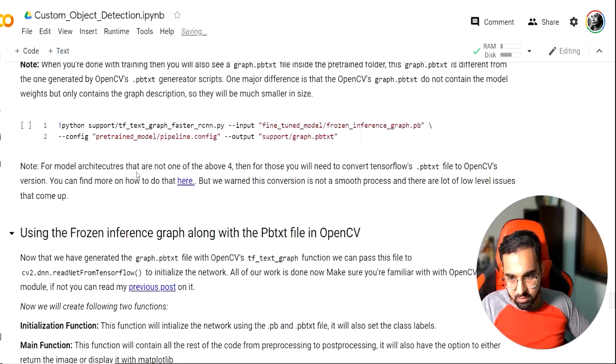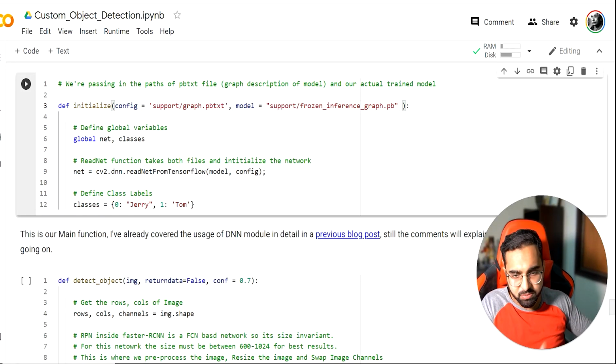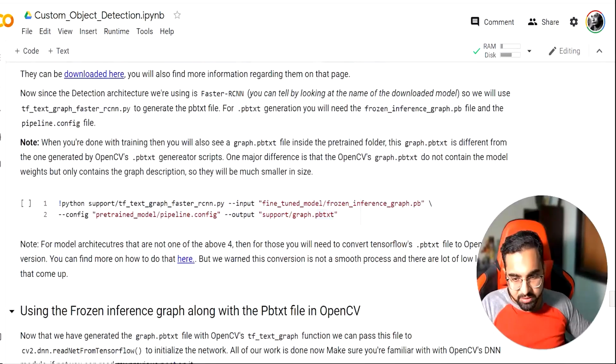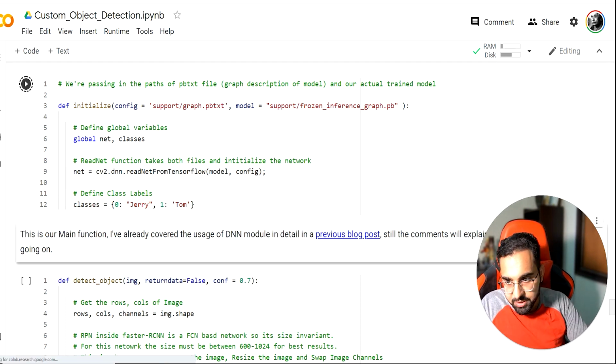just change the path, I think, because I'm going to change this to support. Don't change this to support when you run this, because I'm just doing this right now because I skipped the training in between. I didn't complete the training in the ideal way I should have. Anyways, once you do that, OpenCV's DNN module will read the model and the configuration file, and then you'll create this dictionary for the object detection: 0 is Jerry, 1 is Tom. Once you're done with this and have read the files, all the initialization will be done.